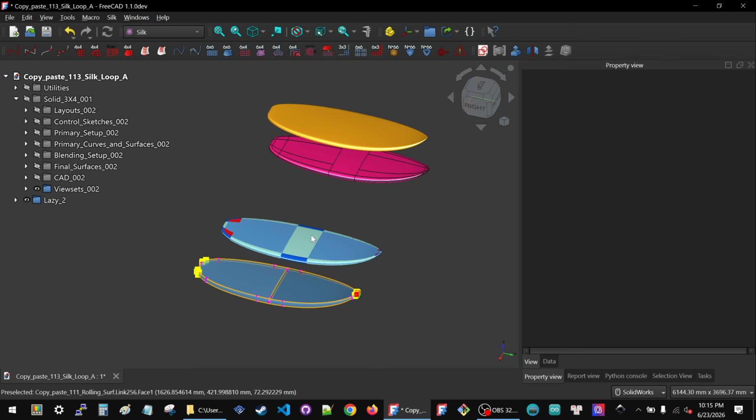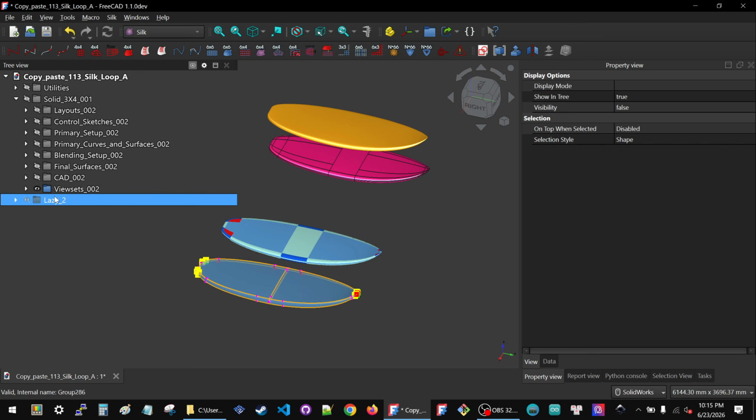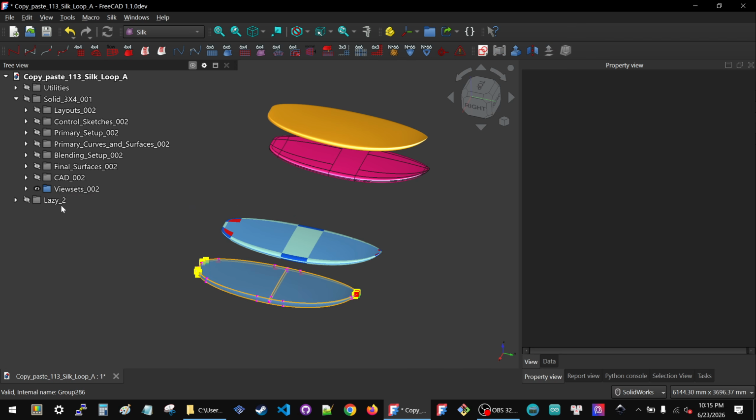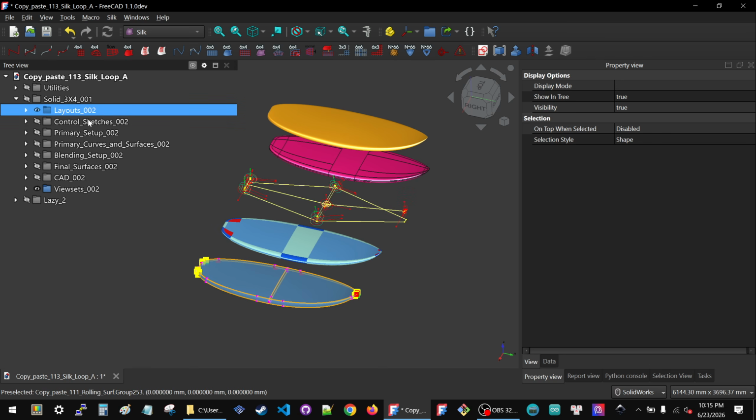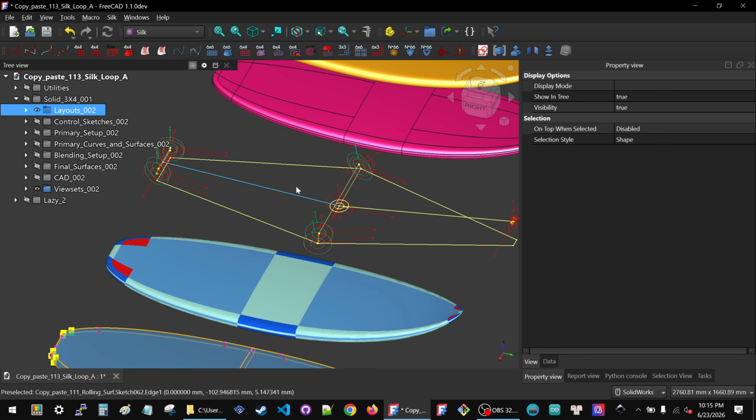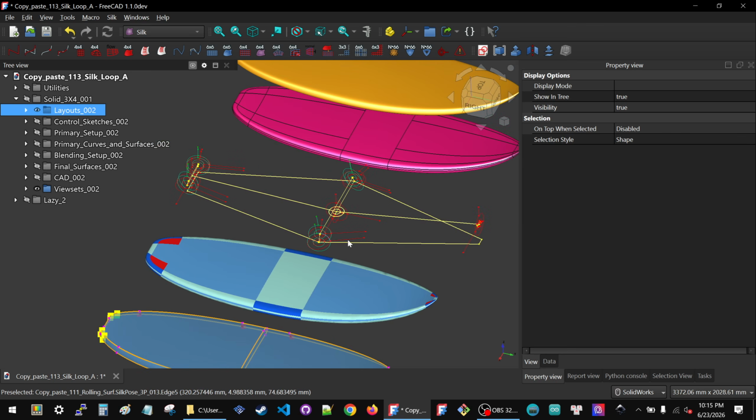Okay, after a bit of work, I've reached this stage. First off, all the rolling blend business has gone into this temporary lazy 2 folder, but I've already eliminated the first lazy folder. So now when I look at my layouts, they include all the poses I will need to create the control sketches for the 3D curves.